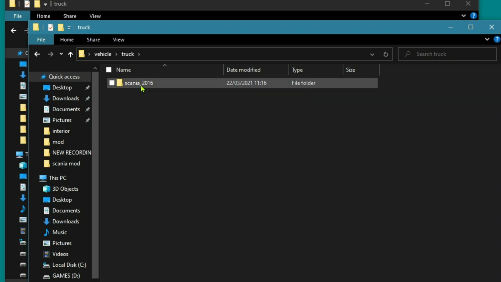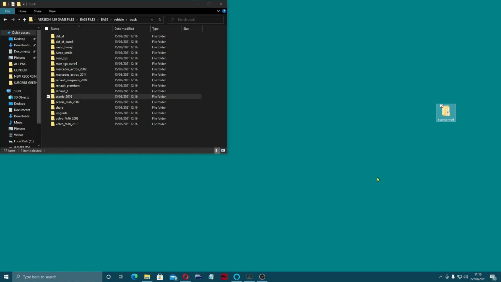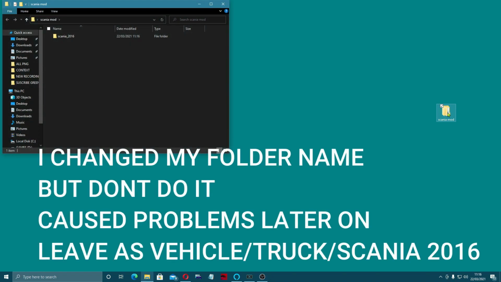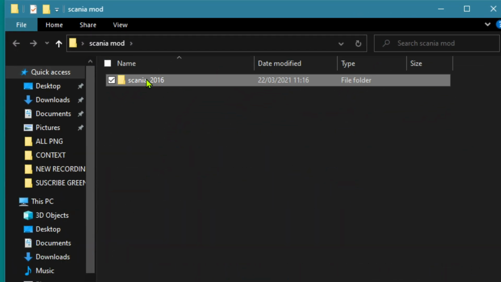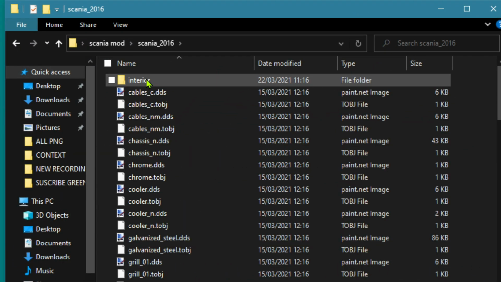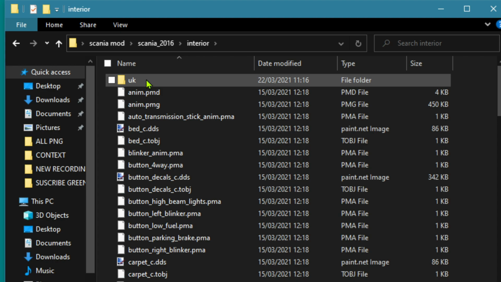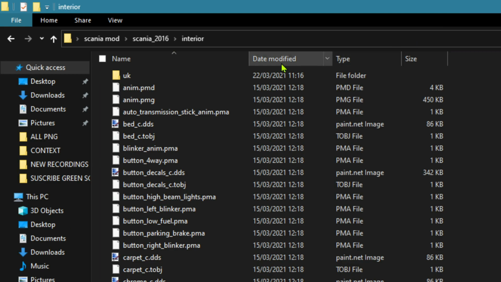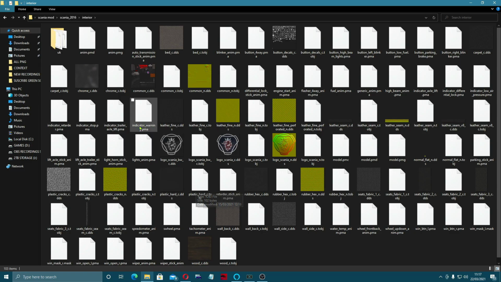When you open it up, you'll have this Scania 2016. If we open up our Scania mod, I'm going to double click it, you'll see interior, and we're going to double click that, and these are all your interiors. So what we need to do is put this up full screen, go up to view, and put the view to large icons. This is what you'll see, and you can see all the things: bed, and you'll see the DDS files, there's a seat fabric, parts of the wheel, etc.